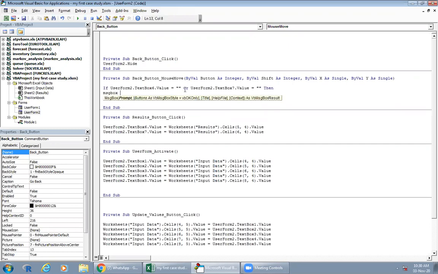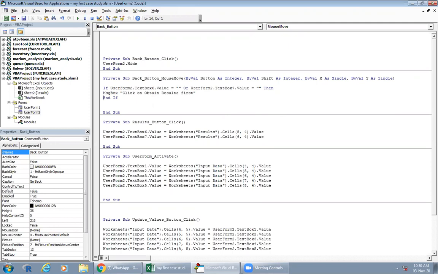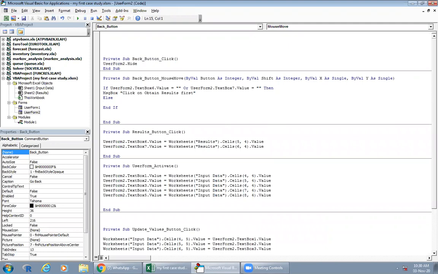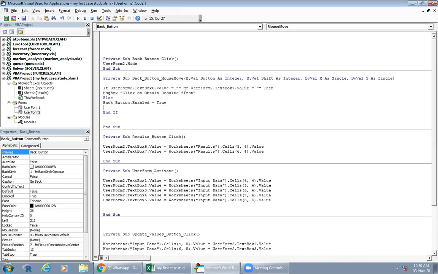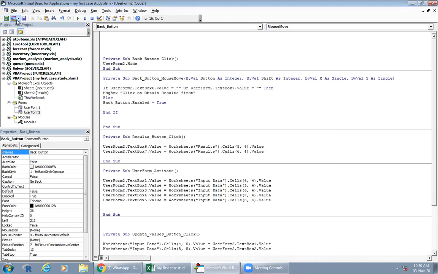Then message box. Okay. Click on obtain result first. And if... Okay. Else. Back button enabled equal to true. Back button enabled equal to true.